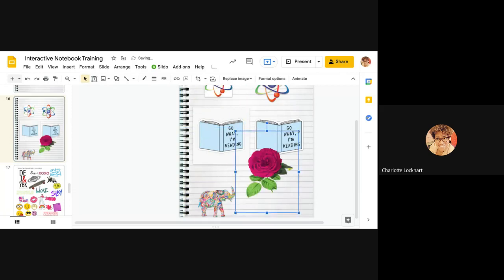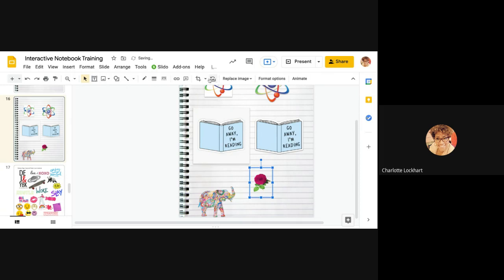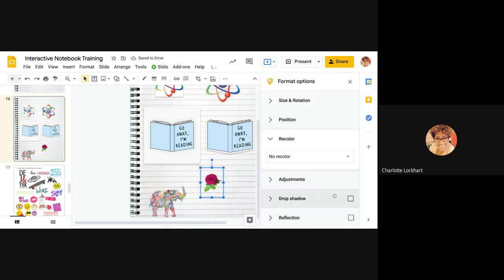It's so pretty that if I wanted to, because it's transparent, I can actually put it right here with this book if I wanted to do that. But I may not want to do that. So the only other thing I have to do is go to format options again and give it a drop shadow so it looks like a sticker.